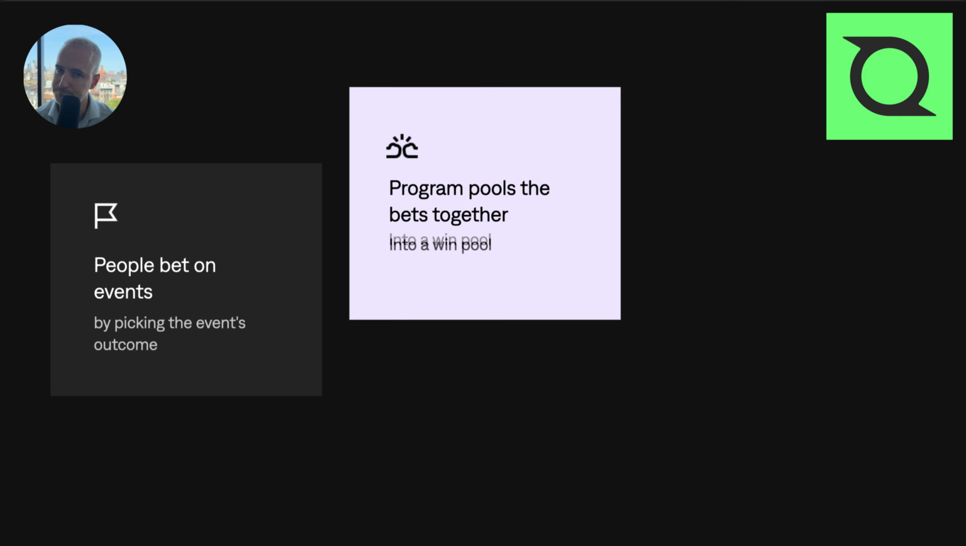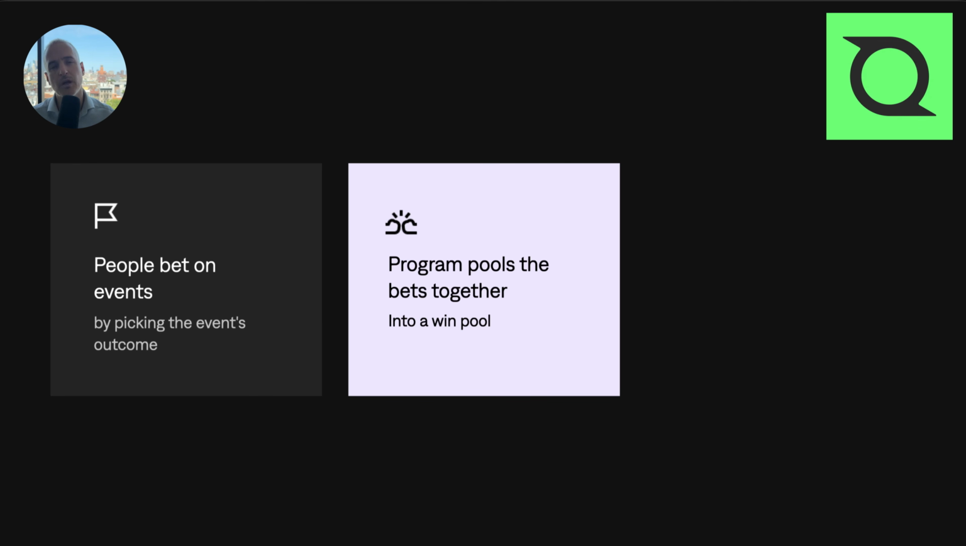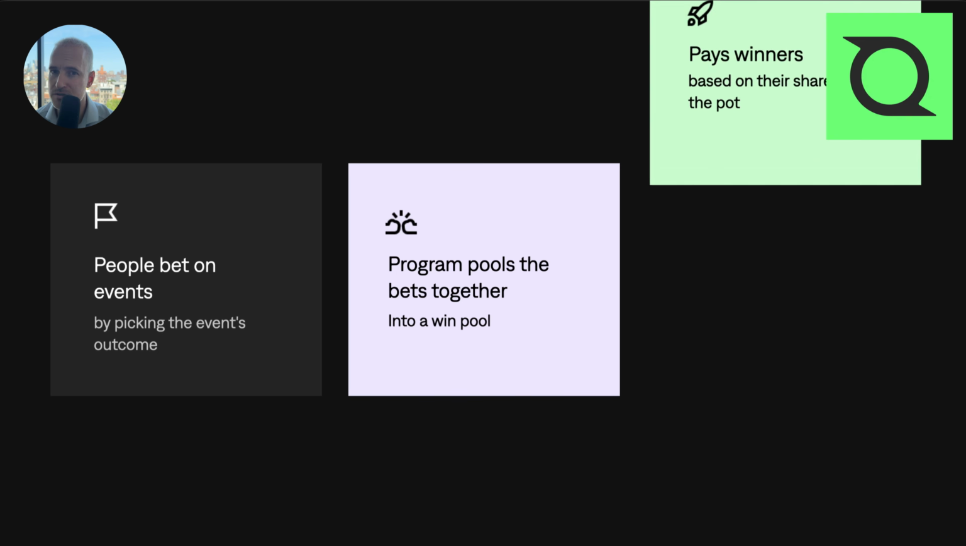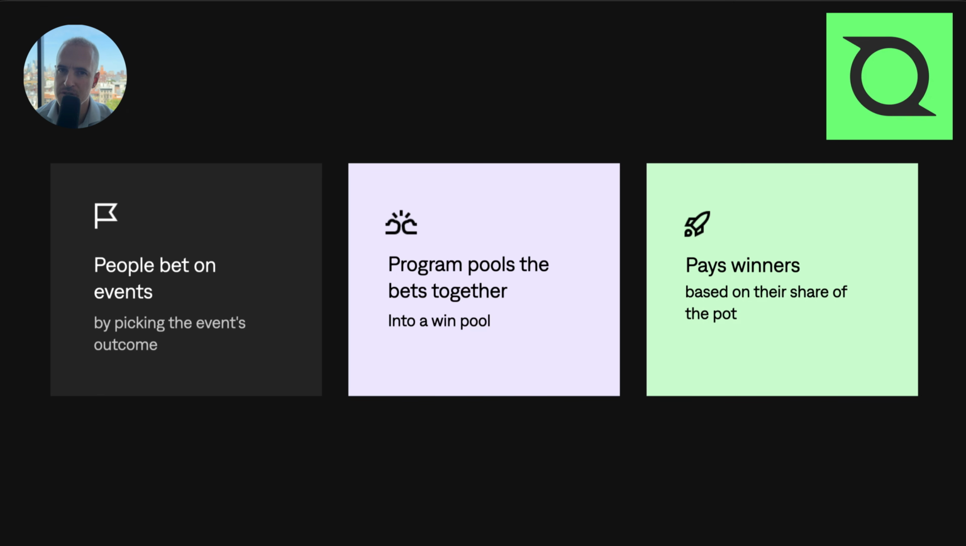Betting markets have really three things to them. First is that people bet on events. Each event has multiple outcomes, and people are picking an outcome to bet on. The second thing is that the program will pool those bets. So all those funds sit in a program, and whenever there's a result, the winners get paid from the losers based on their proportion of the pot. This is a pretty simple program to make.